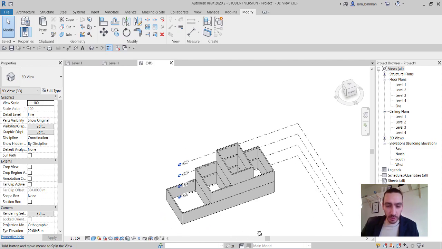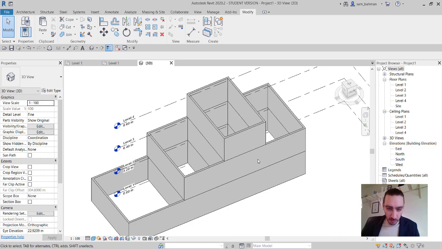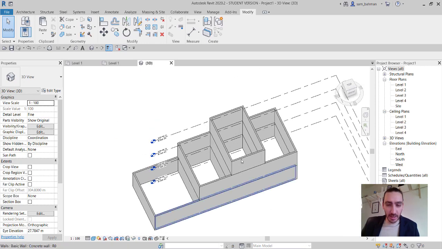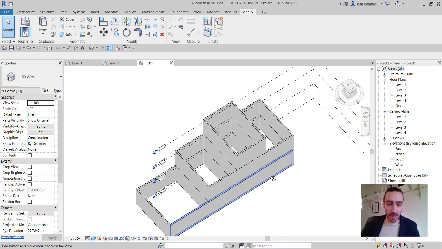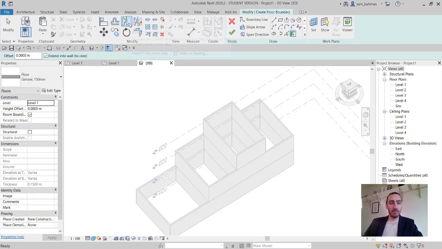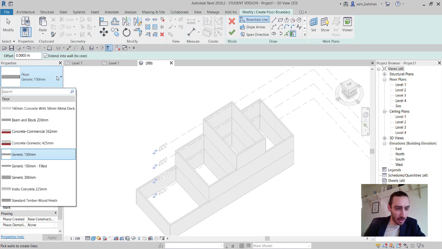So we're all done with the walls up to this point, and what I need to do next is to choose the floors and come up with the floors. In order to choose the floors, I'm going to go to the architecture tab up there from the top toolbar, go with floor, simply click on it, and then open up the drop down there. Among the floors, I'm going to go with this one, standard timber wood finish.